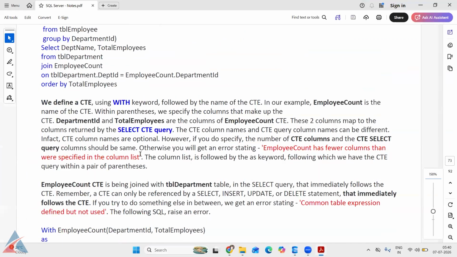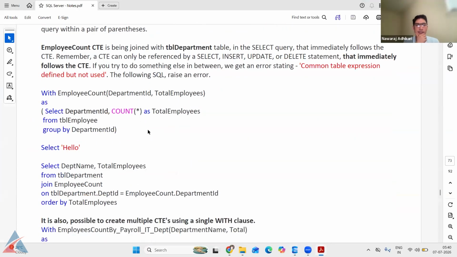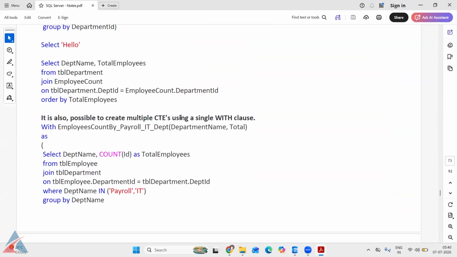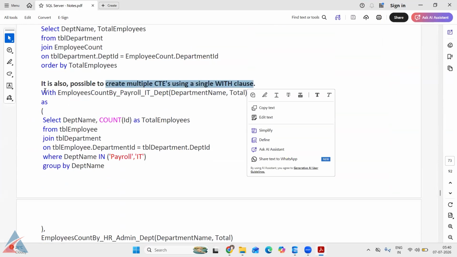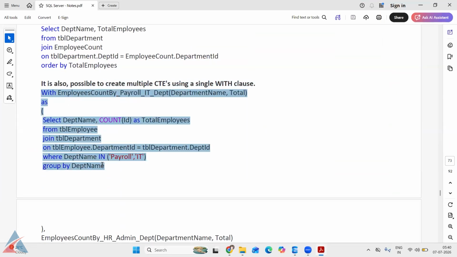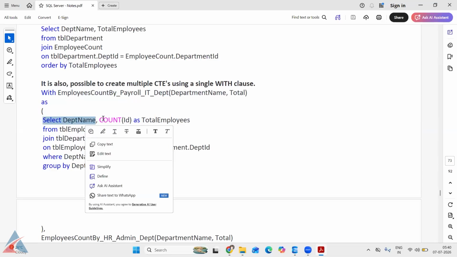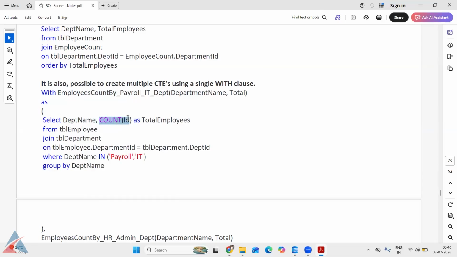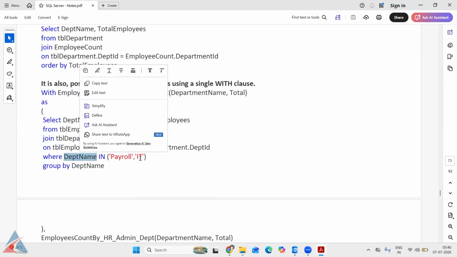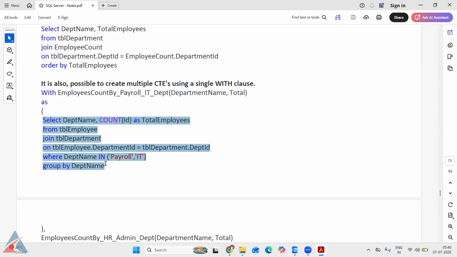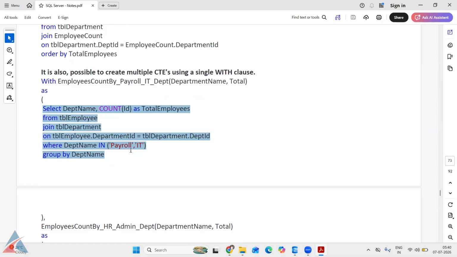Is it possible to create multiple CTEs? Yes. So we have this CTE here. What this CTE is going to do is hold the department name and the count of employees where the department name is payroll and IT. So this is calculating the count of employees in the payroll and IT departments, and we are storing that into this CTE here.